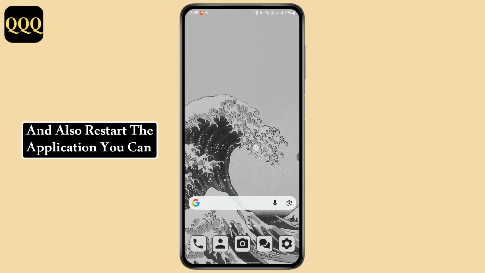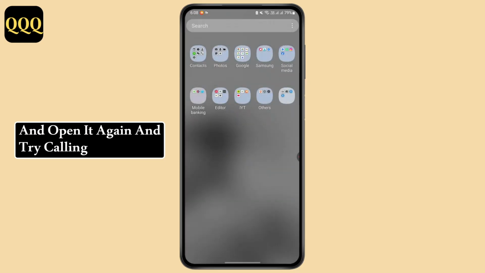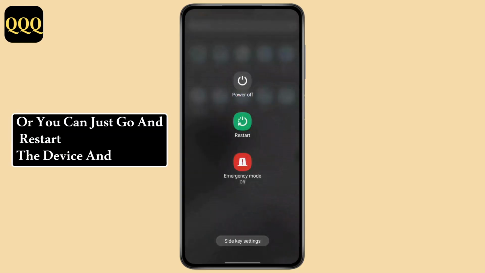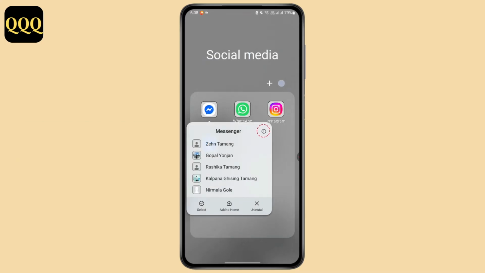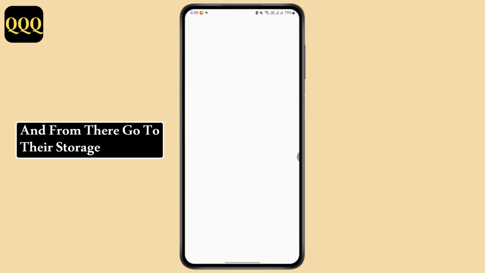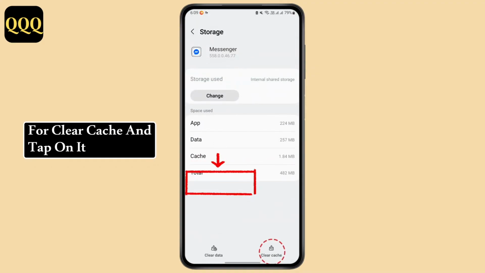And also restart the application. You can close the Messenger application completely and open it again and try calling. Or you can just go and restart your device and also clear the application cache. Hold the app and go to the info. And from there, go to storage. And within storage, look out for clear cache and tap on it.